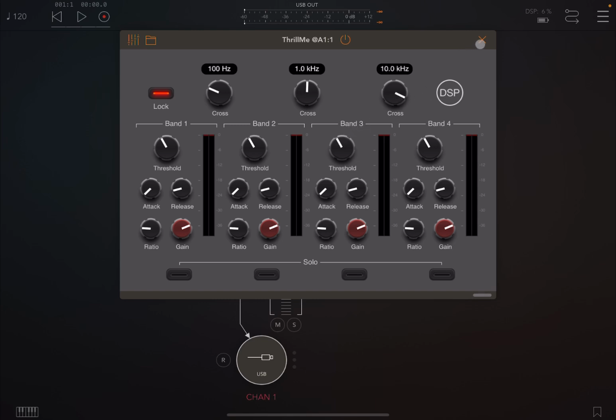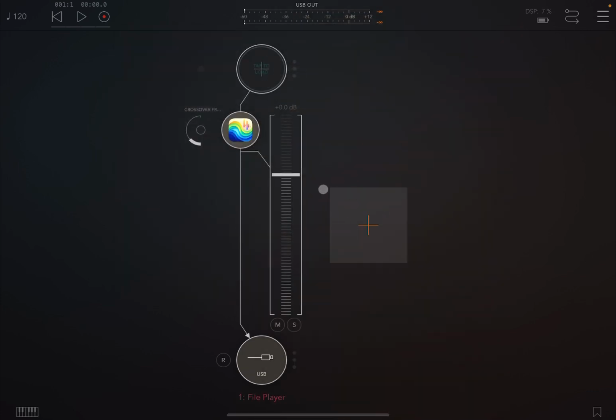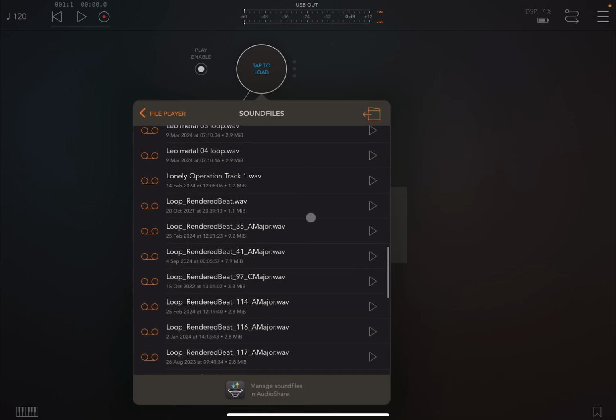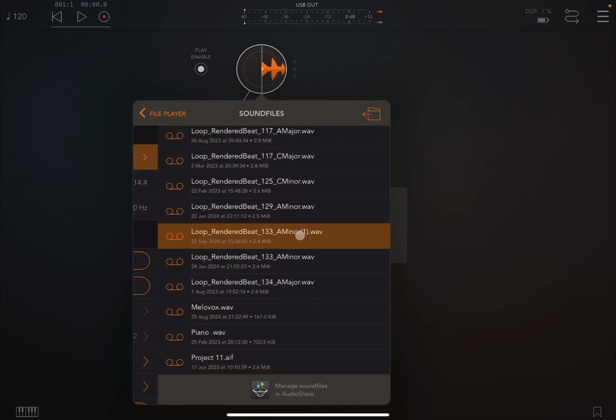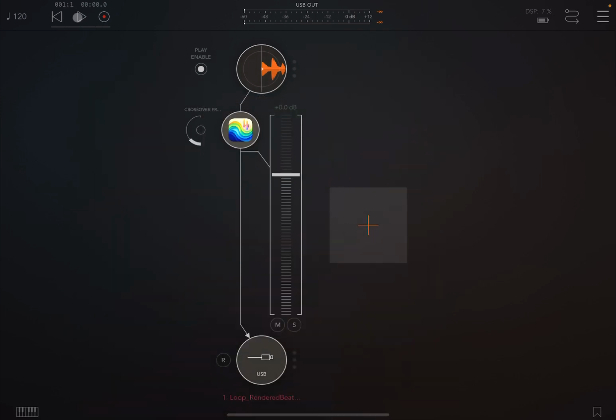So let's close this and let's choose an audio source, and we're going to choose a file player. And inside here, we're going to choose something that I previously created, like this one, and we're going to set it on a loop, and we're going to click play. This is a simple track which has been created with Beatly Pro, which I recommend, which works extremely well to create simple beats, which is great.